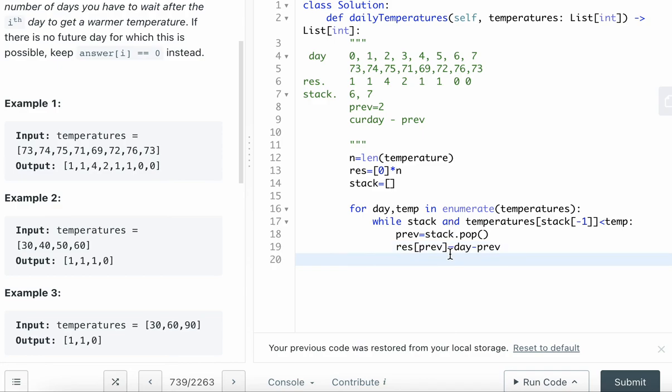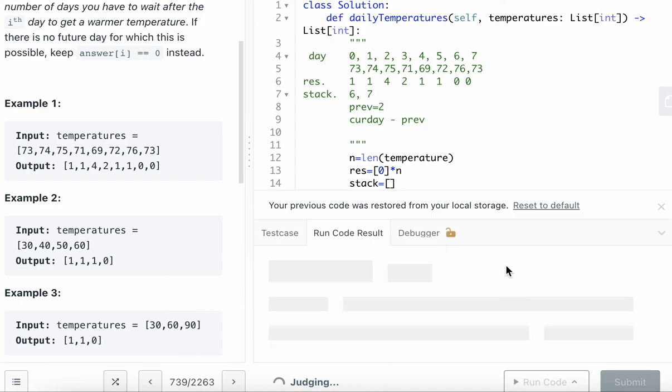And otherwise, we just gonna do stack.append. We just gonna append the current day. The current day we're checking, that basically is the index value, to the stack here. If they are not bigger, if the current temperature is smaller, and in the end, we're gonna return the result, and that should be it.